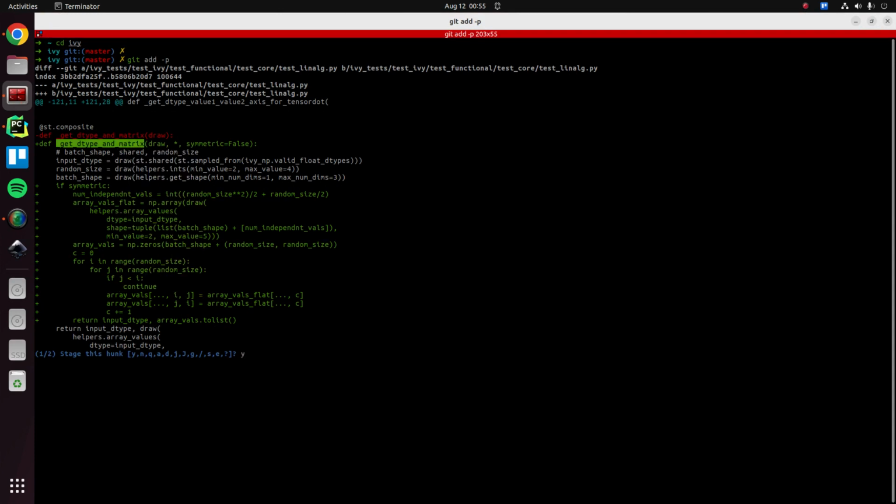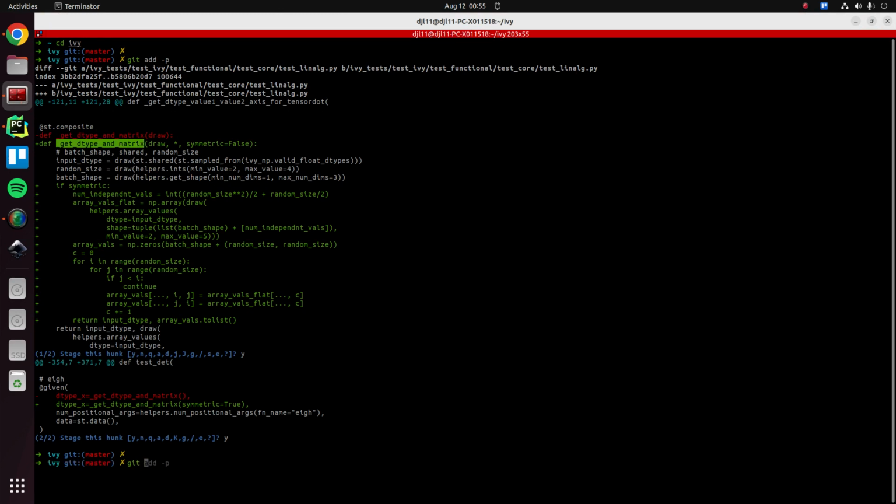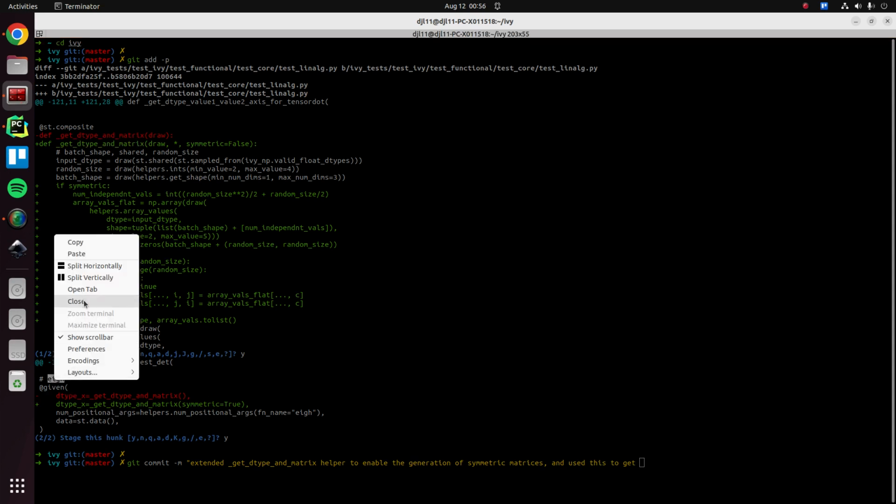Let's add this. Great, okay, so extended helper to enable the generation of symmetric matrices, and used this to get test passing.